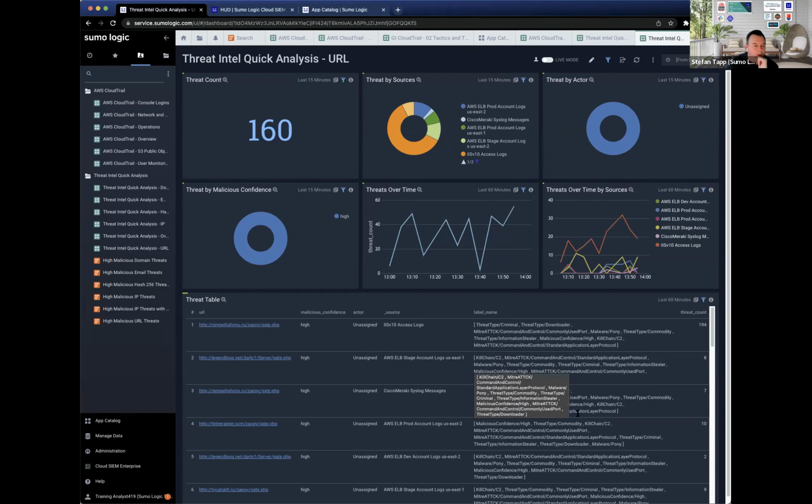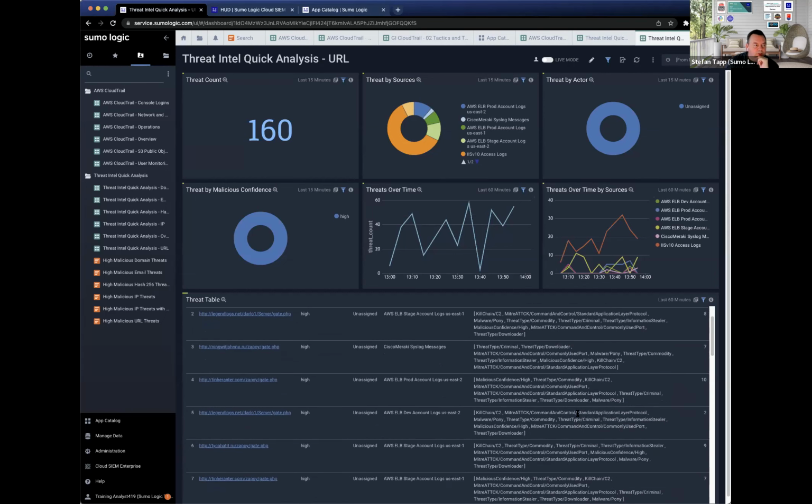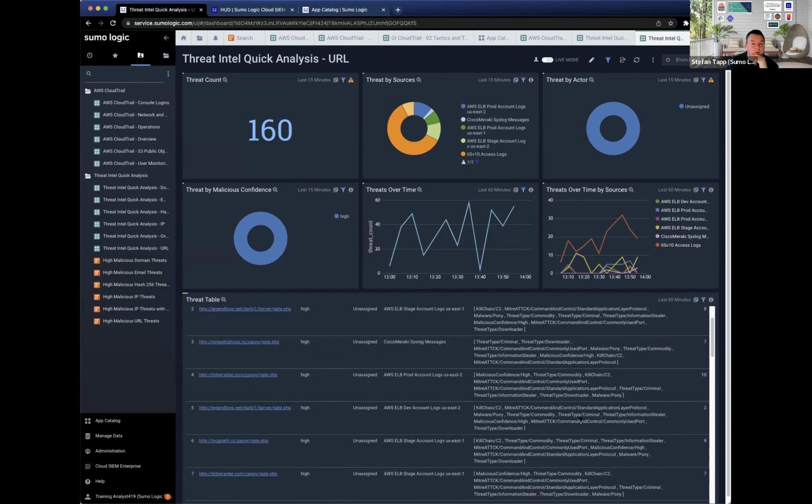Again, just to point out, this is looking across all of my log sources, not just my security ones that I would traditionally have in a normal platform. I'm looking at pretty much everything here, which is really cool.